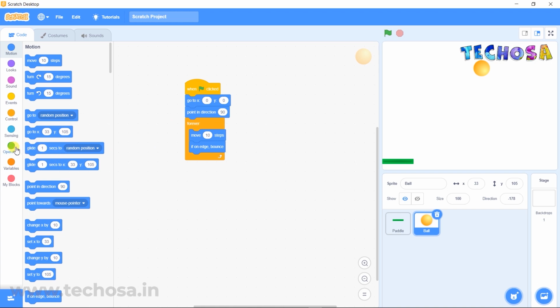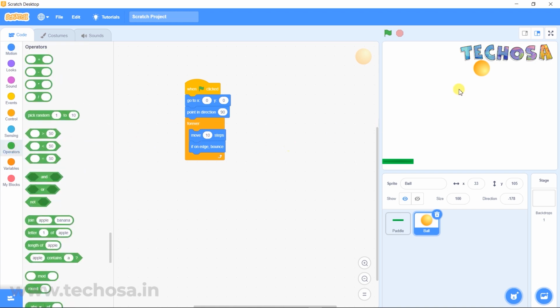So whenever the ball reaches the edge, it should move in a random position. For that, select pick random 1 to 10, which should be taken from Operators, and replace 90 with pick random 1 to 10. Also, the ball should move all around the stage, so replace 10 with 360. Now when we click the flag, the ball moves randomly all around the stage.